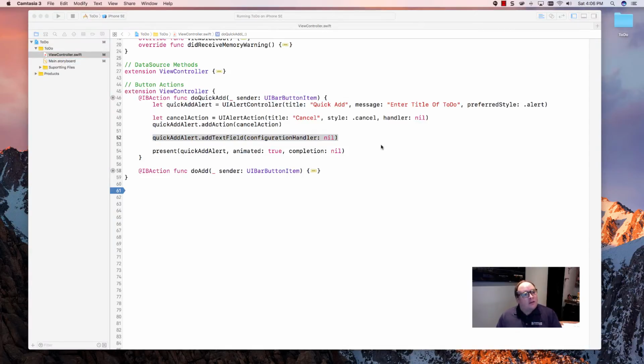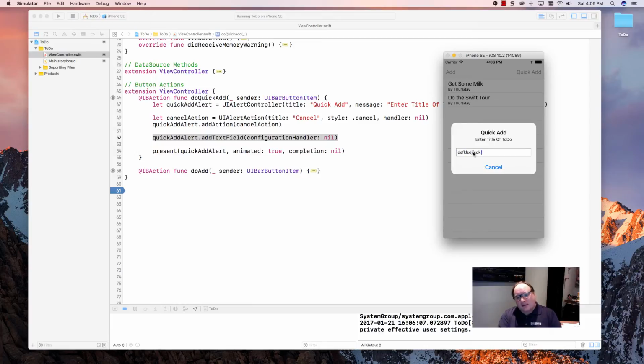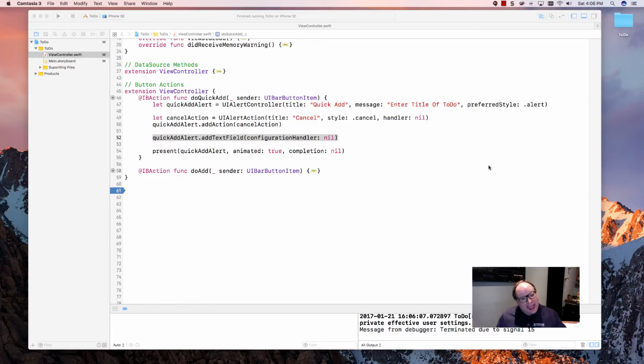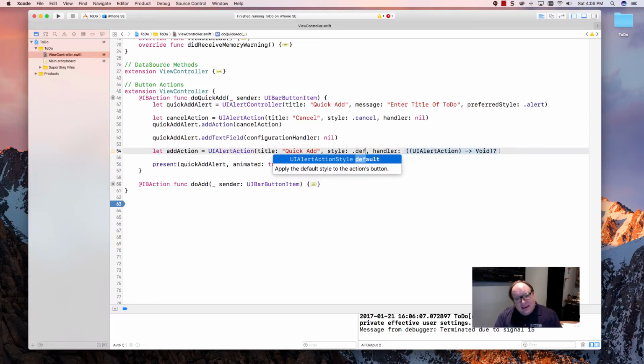Okay, here we go. And there we go, and boom, there we have a nice little text field we can type in, and we can press cancel. Okay, what do we need now? Well, sometimes we want to actually add the text. So we're going to be adding one more what? One more action, so it's going to be the add action. And this one is quite a bit trickier. So, our add action will be a UI alert action. It's going to have a title of what? Quick add. It's going to have a default style, but this time there will be a handler.